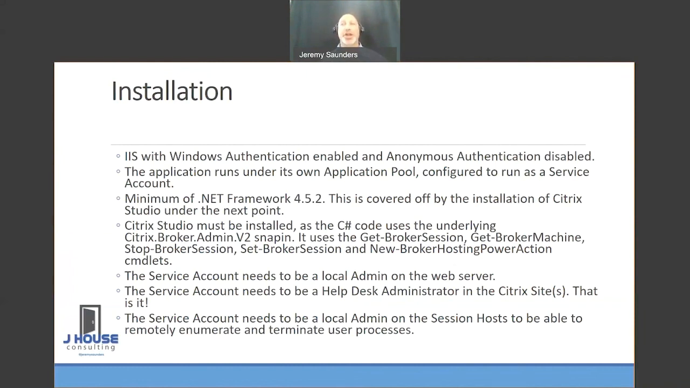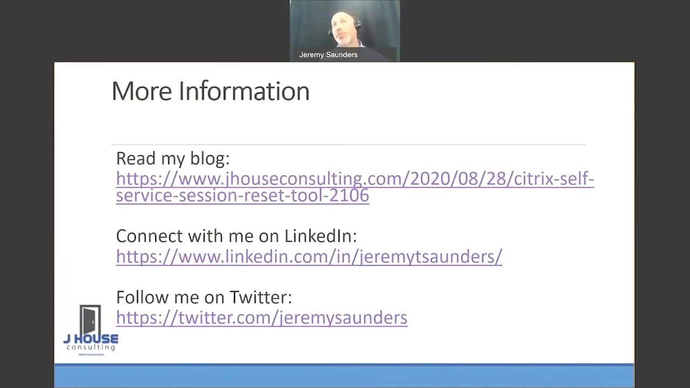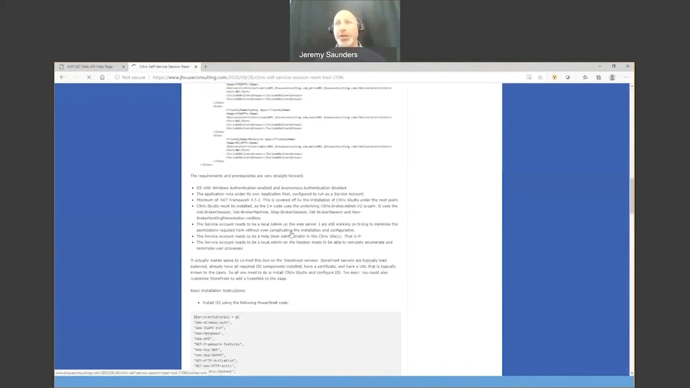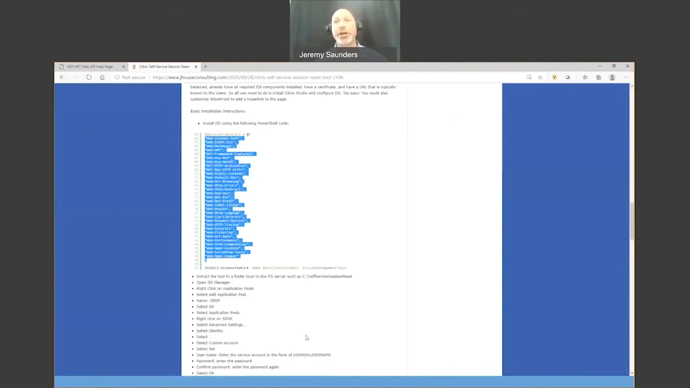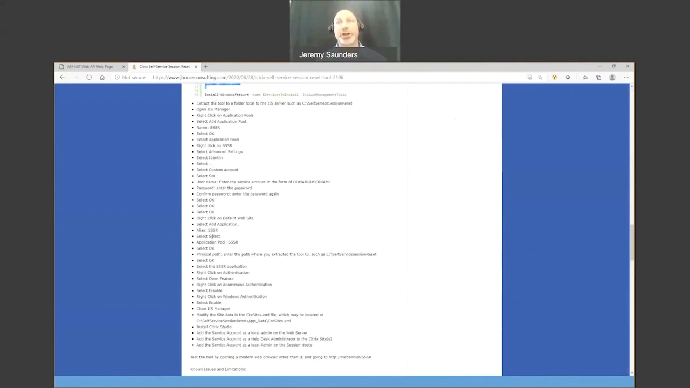The service account needs to be a help desk administrator in the Citrix sites, and that is it. You don't need any modified special permissions. It can take all the action it needs using those commandlets with help desk administrator permissions. The service account also needs to be a local admin on the session hosts to be able to remotely enumerate and terminate user processes if you want that functionality. So certainly read my blog. If you go to that URL, it contains lots more information, including the necessary PowerShell needed to install IIS correctly, and step-by-step instructions to make sure you get it right.